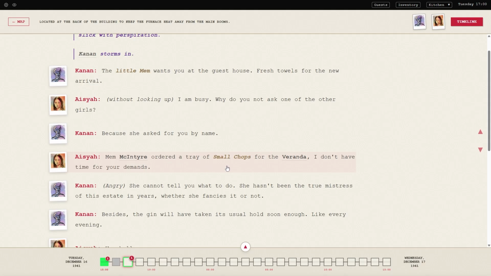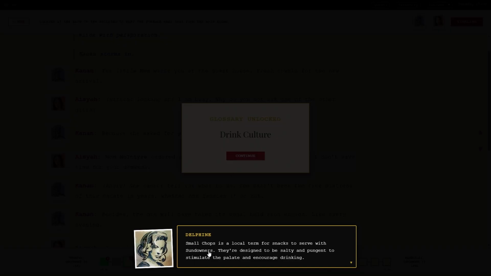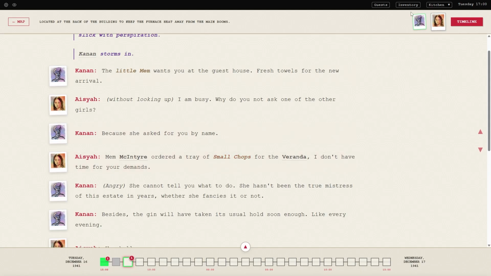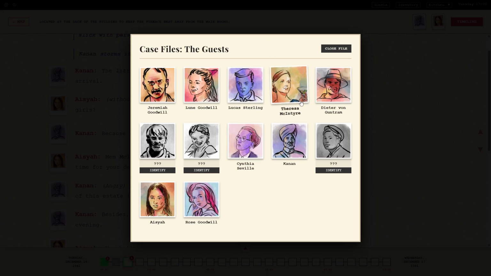Mem McIntyre ordered a tray of small chops. Small chops are the local term for snacks to serve with sundowners. They're designed to be salty and pungent to stimulate the palate and encourage drinking. Drink culture in the glossary. I guess we'll read that in a minute. For the veranda, so Mem McIntyre, is that what's her face? Teresa McIntyre, okay.